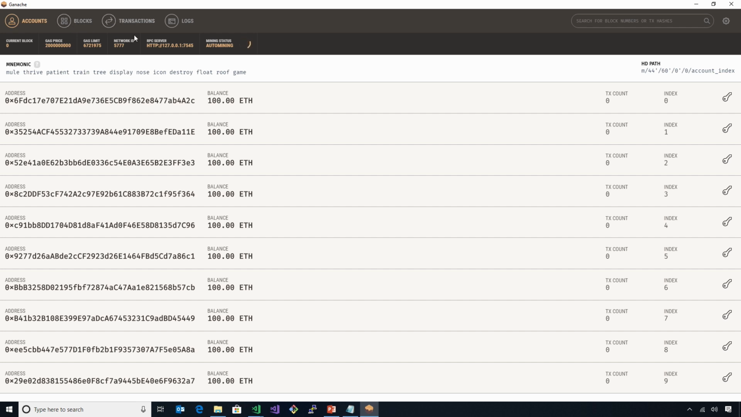Toward the middle of the bar, between the bar and the accounts there, you'll notice there's a mnemonic. You can use those 12 words to actually initialize MetaMask or any other HD wallet compliant wallet with your network. That way you can test your dApp, for instance, running in the browser against Ganache with MetaMask in the loop, and you can see that whole user experience.